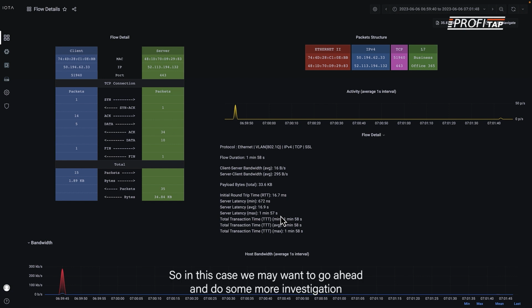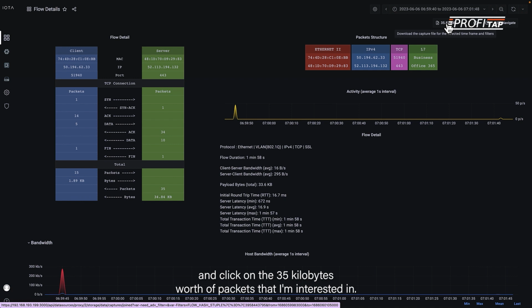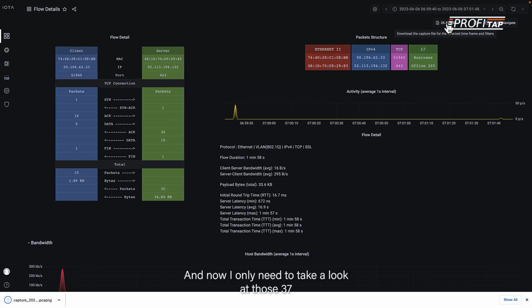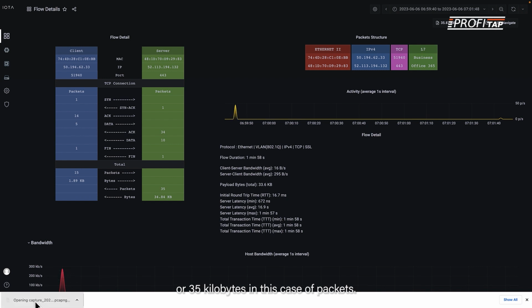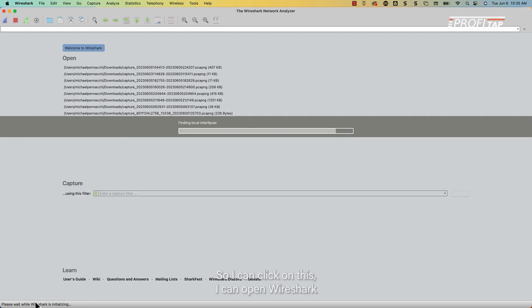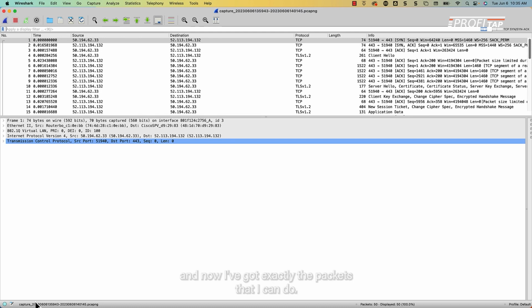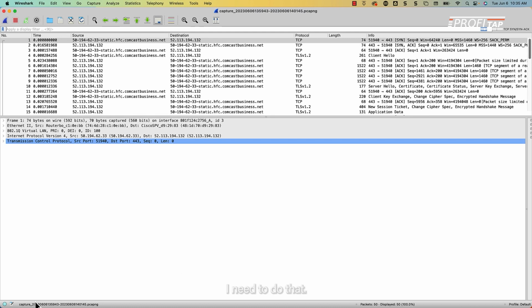So in this case, we may want to go in and do some more investigation into that particular server and take a look at what's going on. And if I wanted to do that by taking a look at the packets, I could come up here and click on the 35 kilobytes worth of packets that I'm interested in. So I was able to take 24 hours, reduce that down to an application, reduce that application down to a particular server, and now I only need to take a look at those 35 kilobytes of packets. I can click on this, open Wireshark, and now I've got exactly the packets that I need.